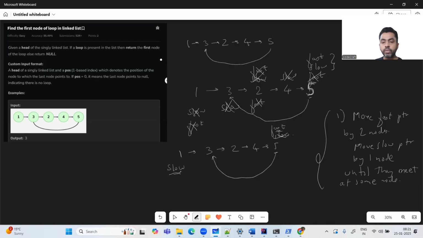By doing this, whenever they meet at some node, that will be the start of the loop. Let's see how. Now slow is pointing here, fast is pointing here. Now I'm moving slow by one pointer and fast by one pointer. And if you see, both are meeting at the same node 3. So when they meet in the second step, that will be the start of the loop, and hence we are going to return this particular node. You can try with other examples. Definitely this will prove right.